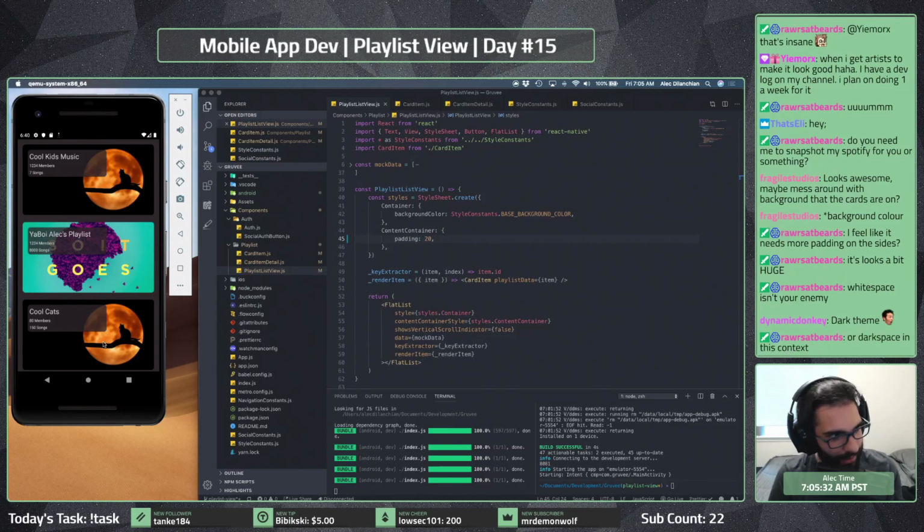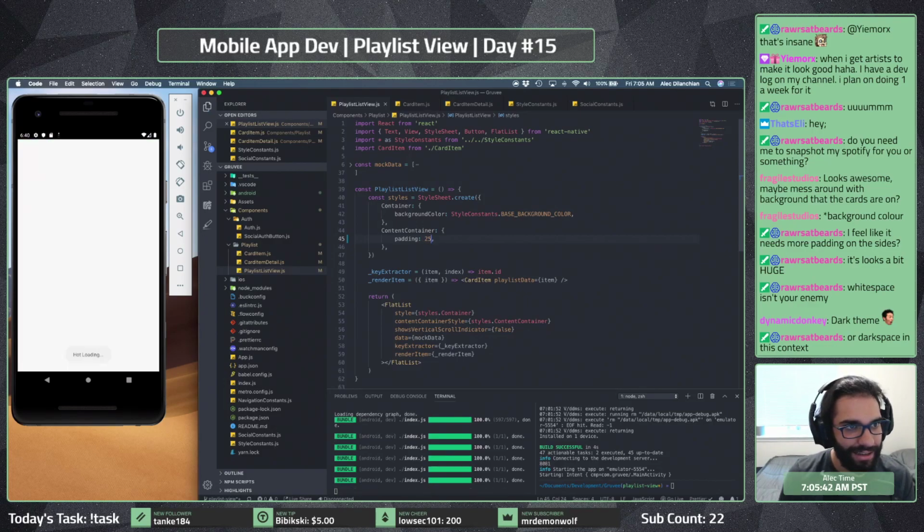Dark theme, always, baby. What's up, Dynamic Donkey? Welcome. Or Dark Space. Yeah, it's true.